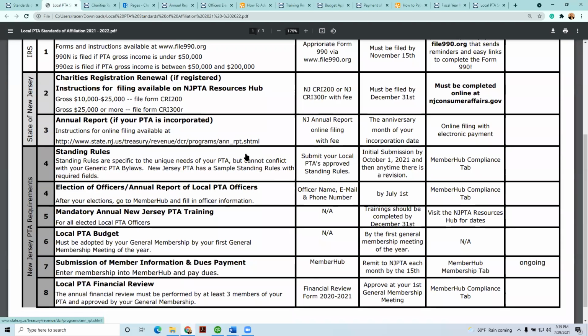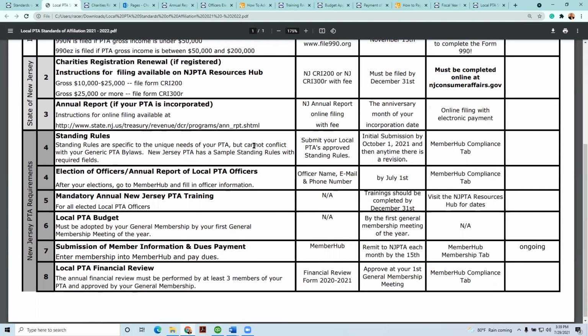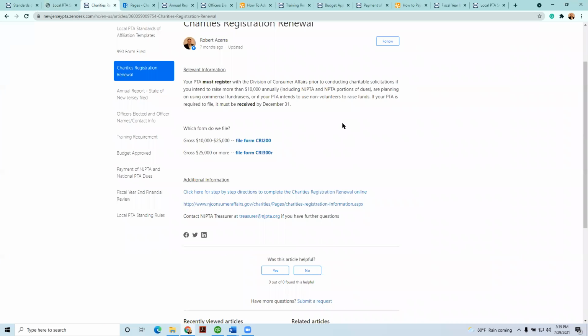Step 2, charities registration and renewal, if you're registered. So if your local PTA grosses between $10,000 and $25,000 each year, and you do any kind of charities, raffles, auctions, things like that, you must file the CRI 200. If you gross $25,000 or more, you file the form CRI 300R. The New Jersey PTA Resources Hub has a step-by-step directions packet on exactly how to complete the form.